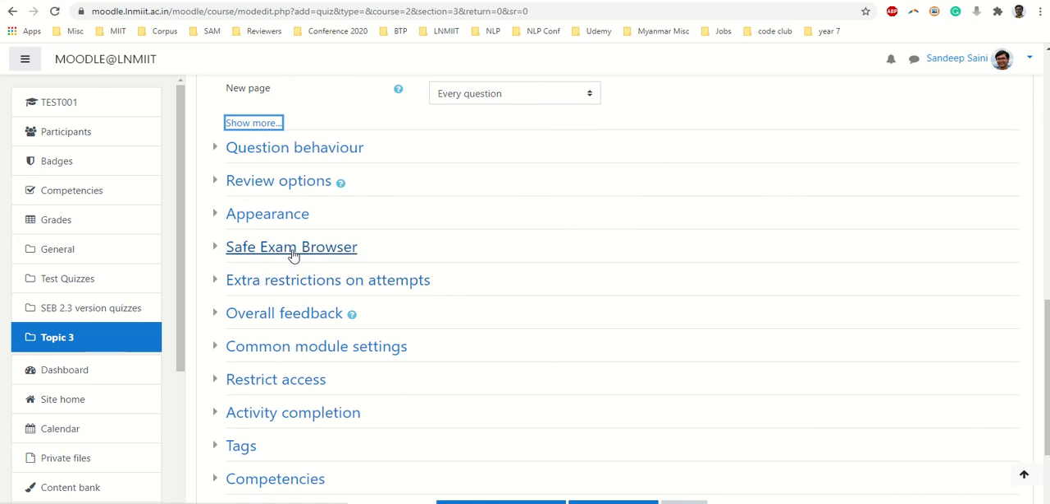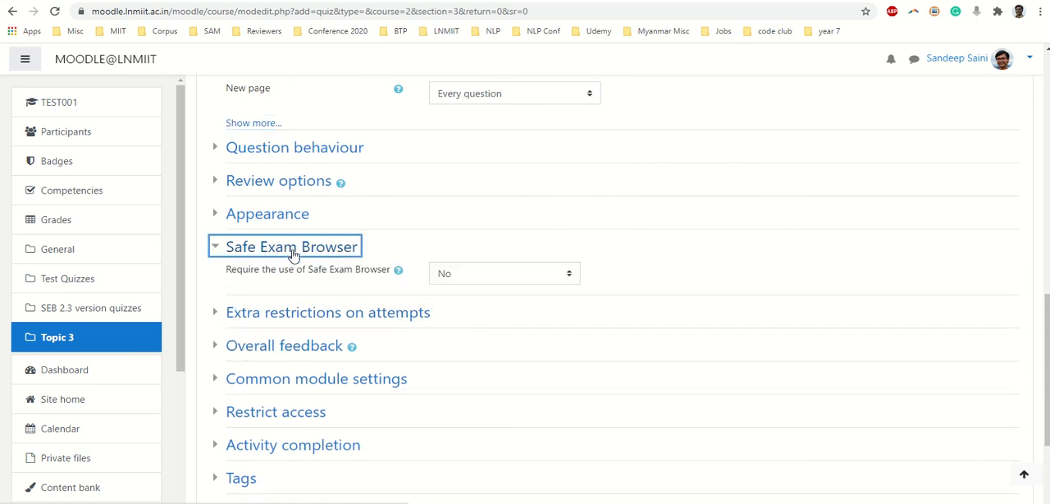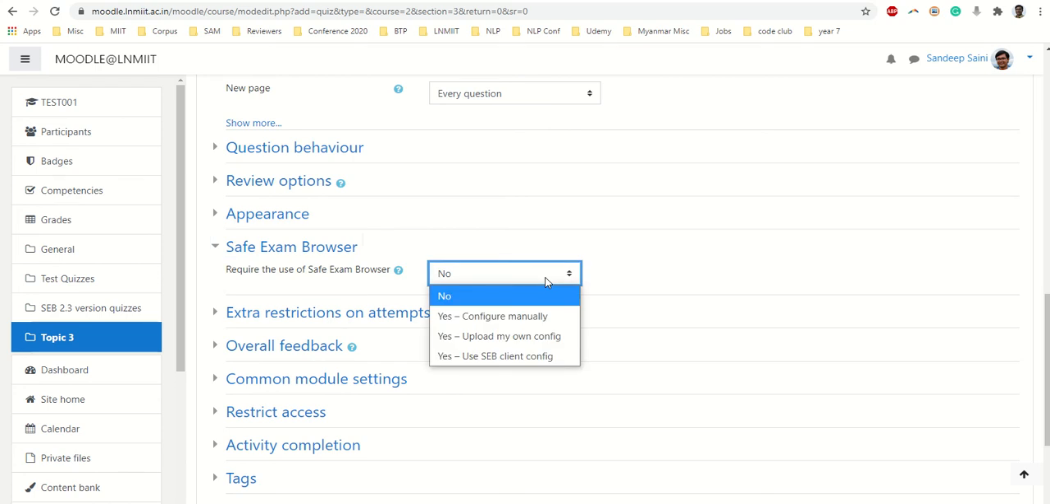The important thing is Safe Exam Browser. By default, it is no. That means we are not using Safe Exam Browser. And if you click on this, you get 4 options.